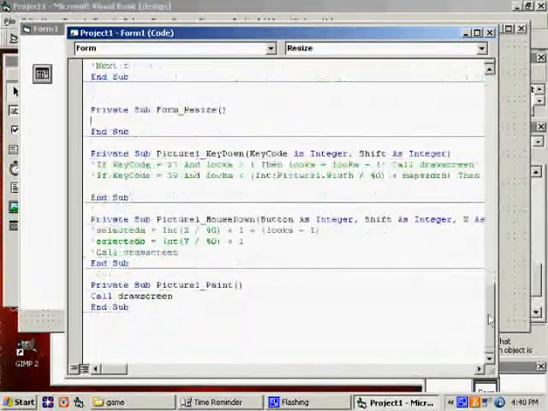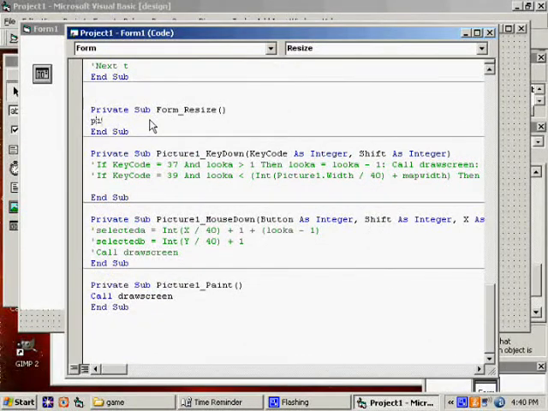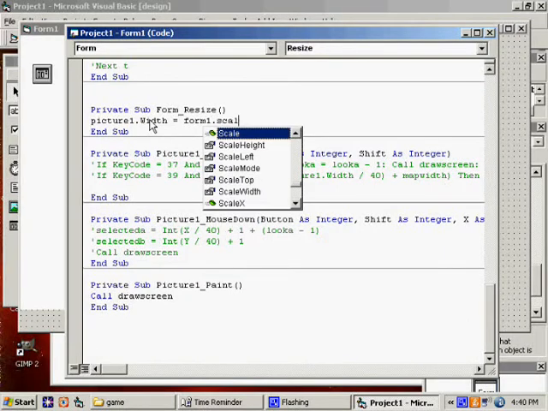Alright, so form resize. We're going to say picture1.width equals form1.scalewidth. You've got to say scale width for this one because Windows is using TWIPS by default. If you just say width, you're saying that you want your picture's width in pixels, because this is in pixels, we set that earlier, to be equal to form1's width in TWIPS, and you're going to wind up trying to set your picture's width to, like, 65,000 or something, some crazy number.